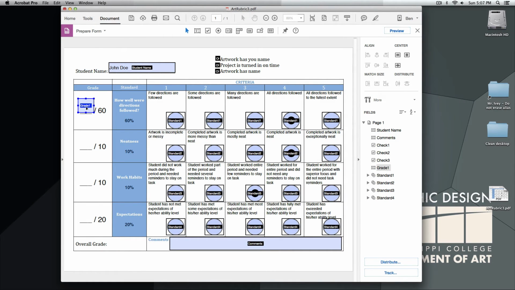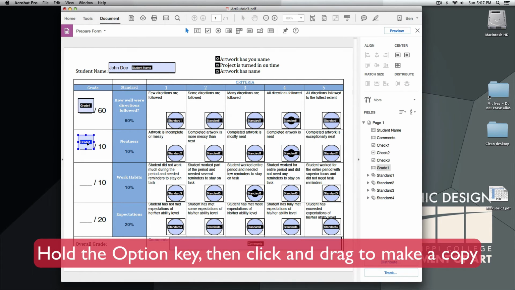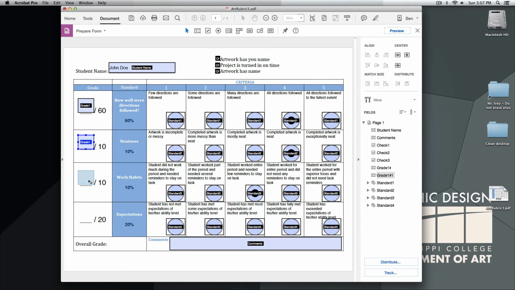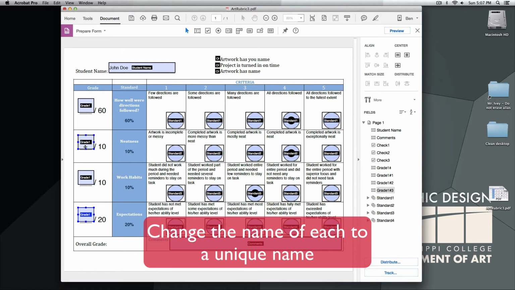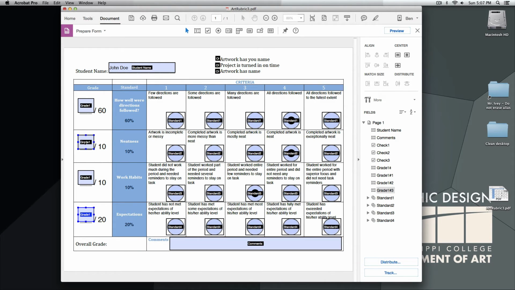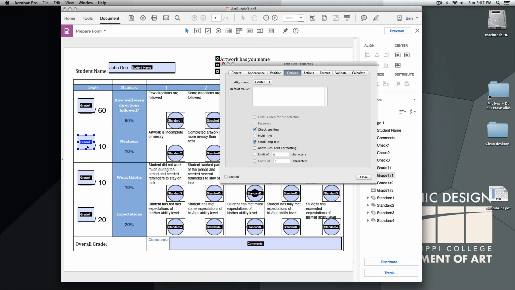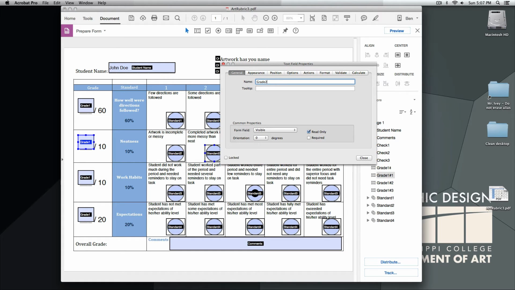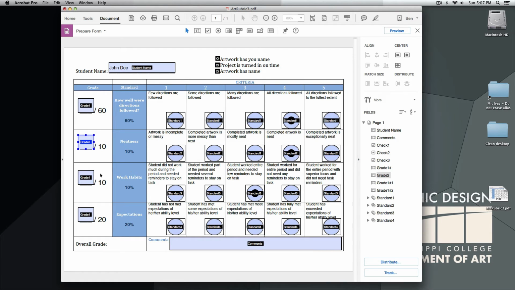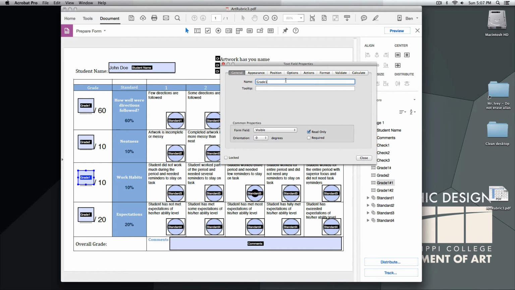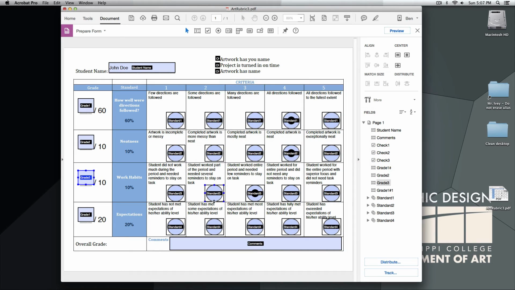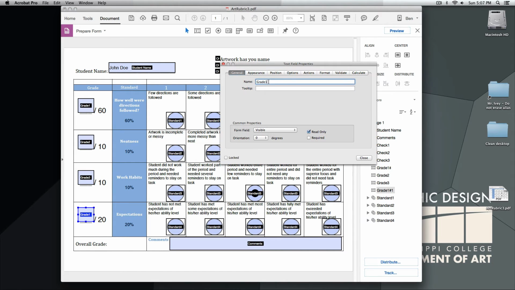Then I'll make a copy of each one. Copy there, hold down Option or Alt to quickly make this copy. And next we need to change the name of them. They don't all need to be named grade 1. Double click on it. Under General, we'll call this one grade 2. Under this one, we'll call it grade 3. And under this one, we'll call it grade 4.